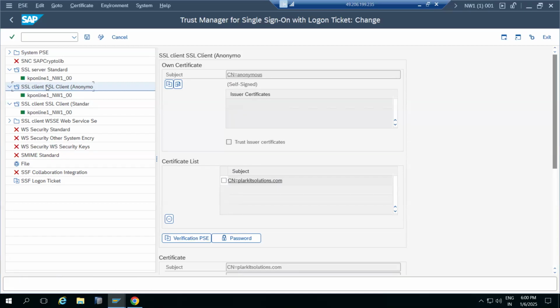If there is no data encryption, and it's just a standard connectivity, for that purpose we can use the standard one and import into it here. In real time we are working on the anonymous one only. Some of the third-party certificates we have to import into the anonymous one, and sometimes the same certificate we have to import into the standard also. But the certificate should be in any one of the folders. Basically, third-party related things go into any one of the PSEs.